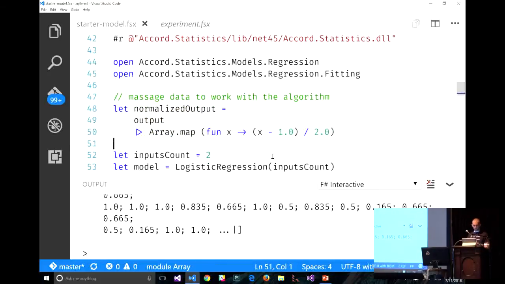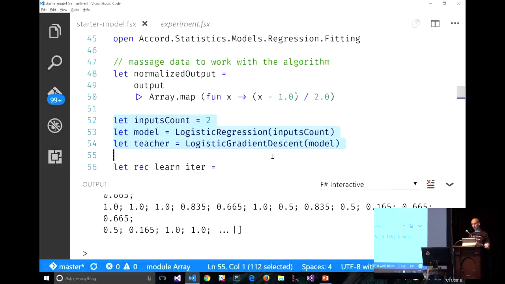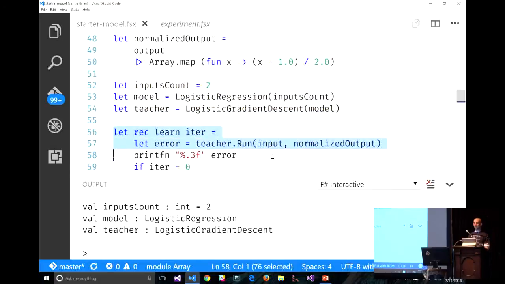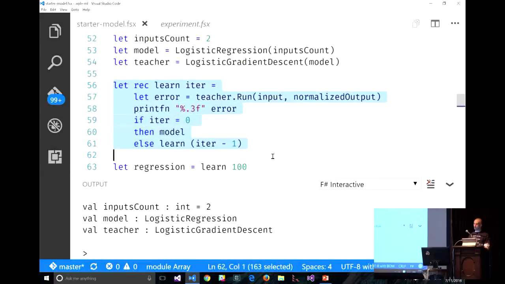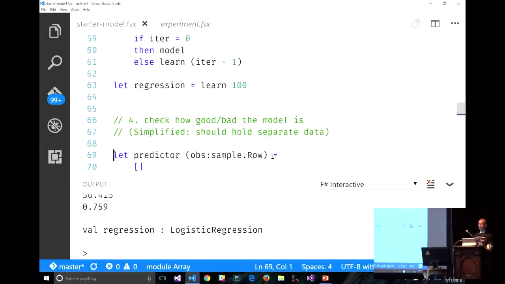Did I pass it in? Yes, I did. And now I'm also going to use my logistic regression. I'm building a bit of a learning model here. That learning model is going to take the model and iteratively try to get better and better at predicting. So I'm going to run this on my model. And now the last step I need. So now I have a model, but I'm not finished. The last step is I need to check if it's good or bad.